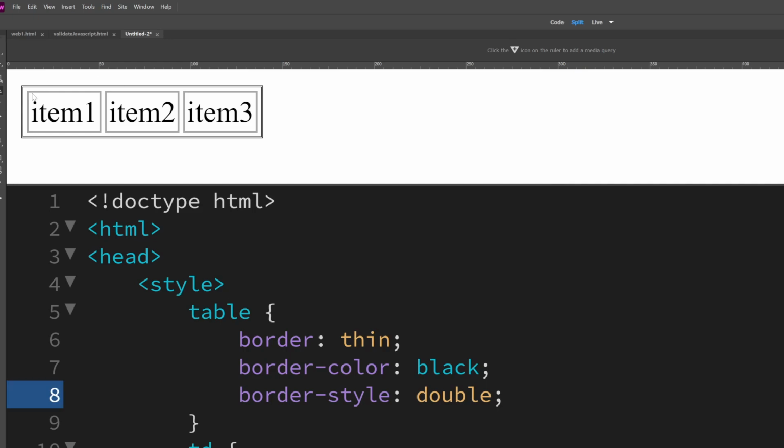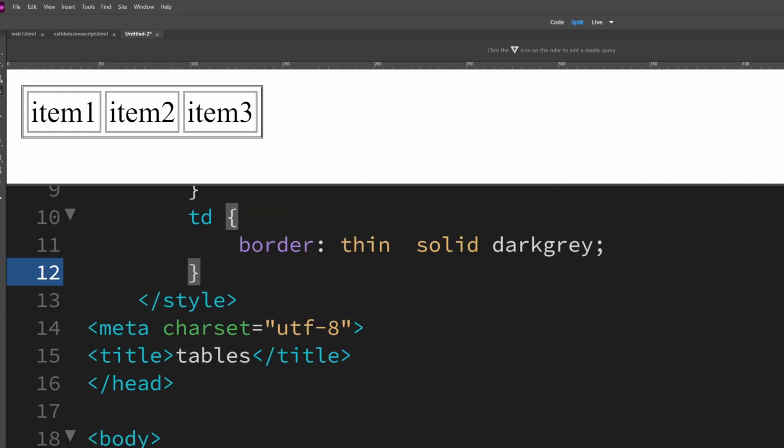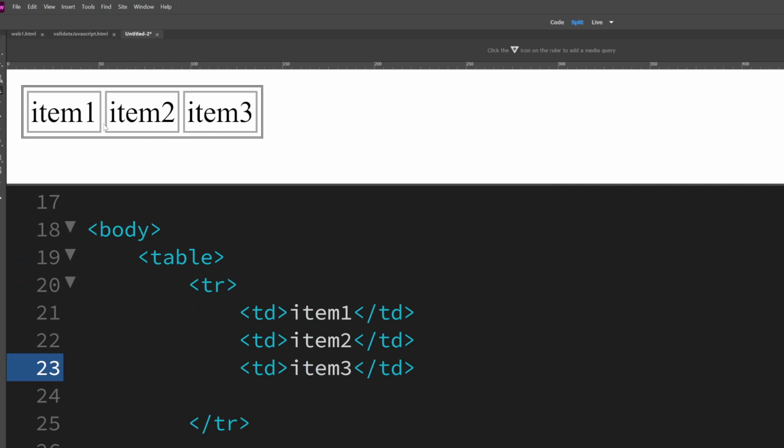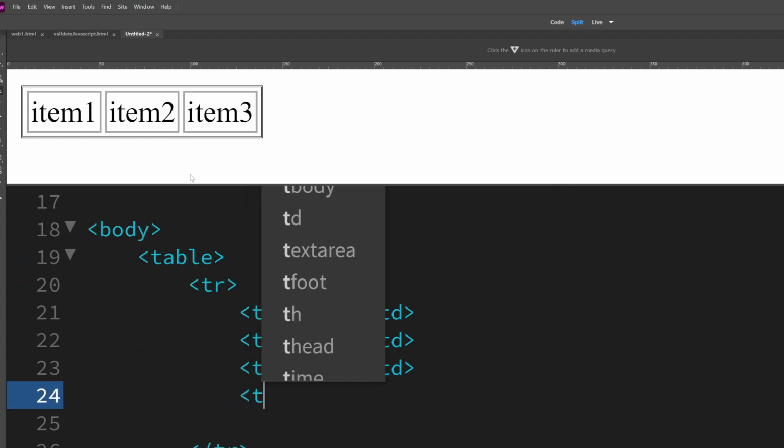Okay, so notice this is now a dark gray line, and because it's just around the table data, it's only affecting those table data items, right? And because this is the whole table, that's just going around the outside. So, that said, let's see what happens if we add another table data item here.